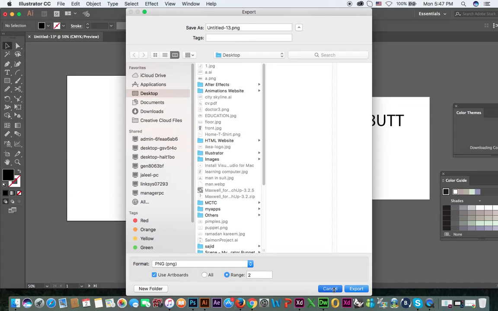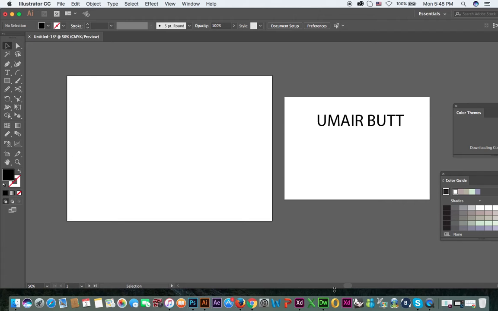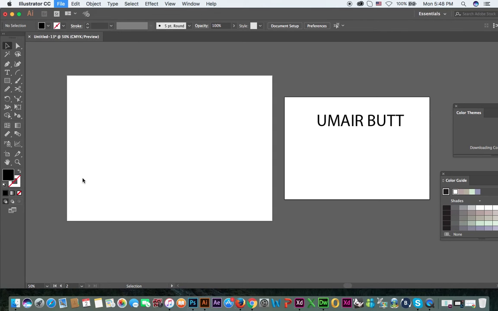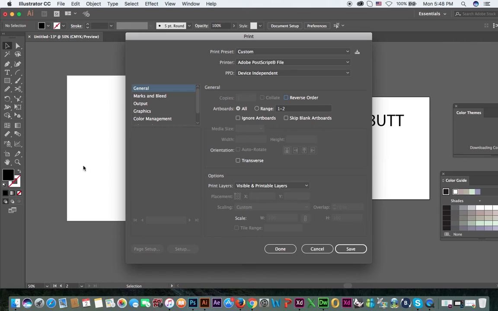So if from here you want to print directly, you say print, and just the artboard will come on printing. You can send this one also to print. The printer is not attached now. See, artboard all or range, like which artboard you want to print.